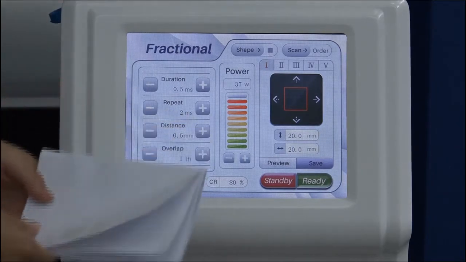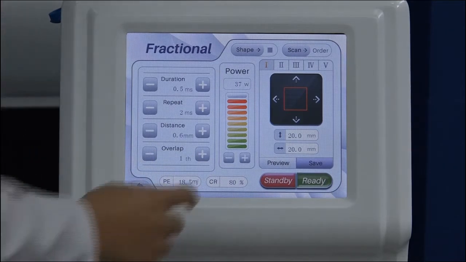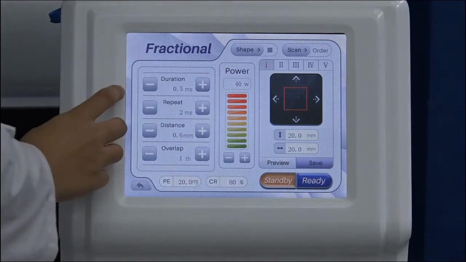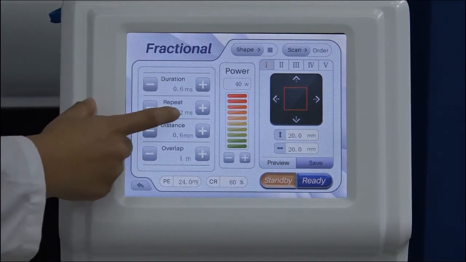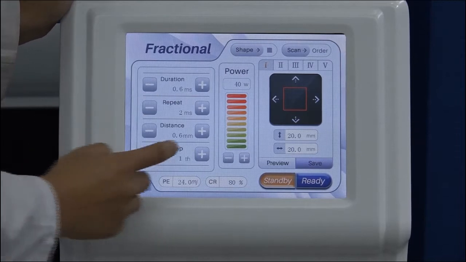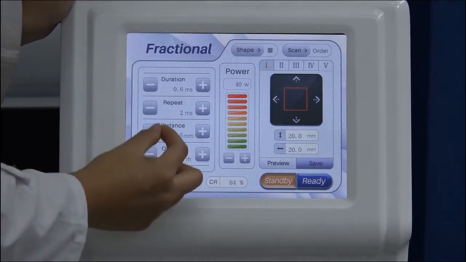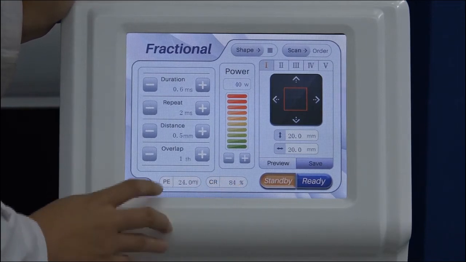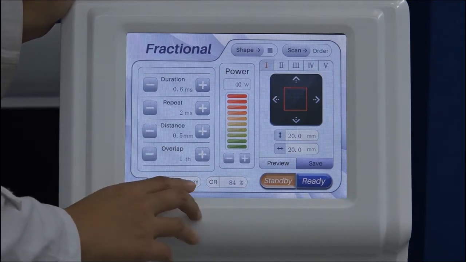Okay, let us introduce the third one. It's for scar removal and stretch mark removal on the skin. Normally we use maximum power, for example 40 watts maximum. The duration time, normally we use 0.6 milliseconds. And repeat time, normally we use 2 milliseconds. Distance, if we do the stretch mark, is 0.5 millimeter. Because we shorten the distance, the coverage rate will be larger, up to 84%. And the point energy is also a little bit high, 24 millijoules.